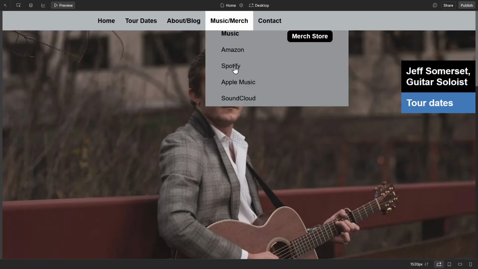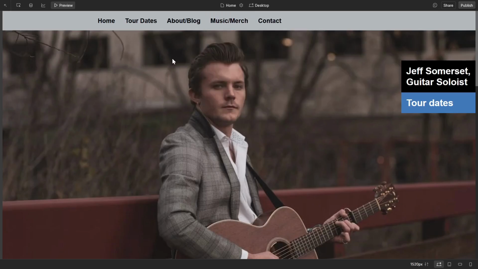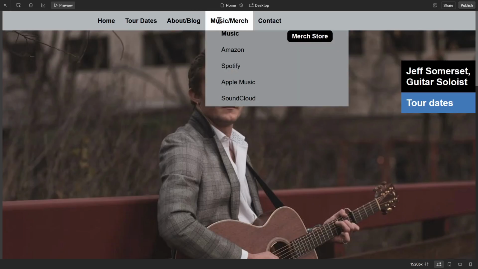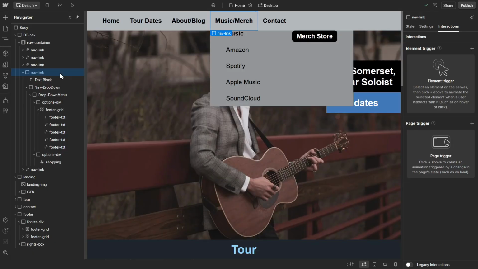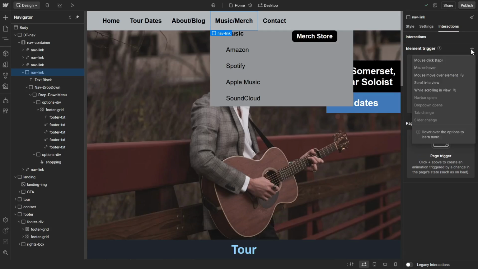In this next segment, I'm going to show you how to create the drop down animation. Basically, when you hover the mouse over music and merch, the options will appear. And when you hover away, the options will vanish. The first thing we want to do is make sure that nav link within the navigator is selected, and the specific one obviously is music and merch. The next thing is to select the interactions tab. For element trigger, click on the plus icon and then select mouse hover.